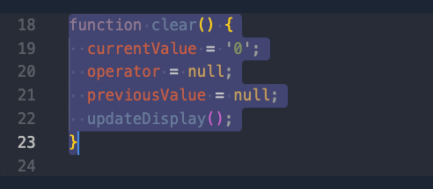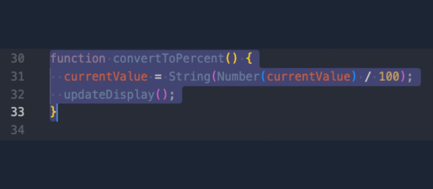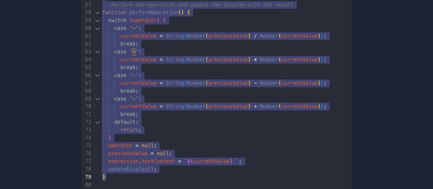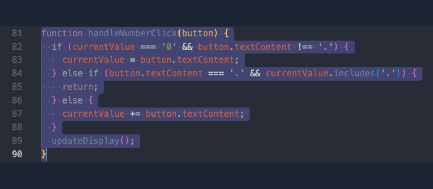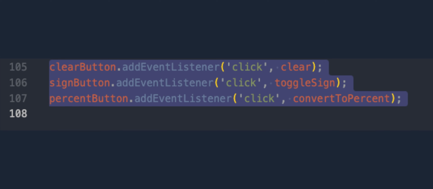clearing the result of the calculation, toggling the sign of the current number, converting the current value to a percent, and also having the operator clicker in its own function to make it easier to debug and understand, alongside performing the operation. Handle the number clicker in its own function to extend a number or make it a double. The final step is linking those small functions to their own click listeners, such as operator and number.